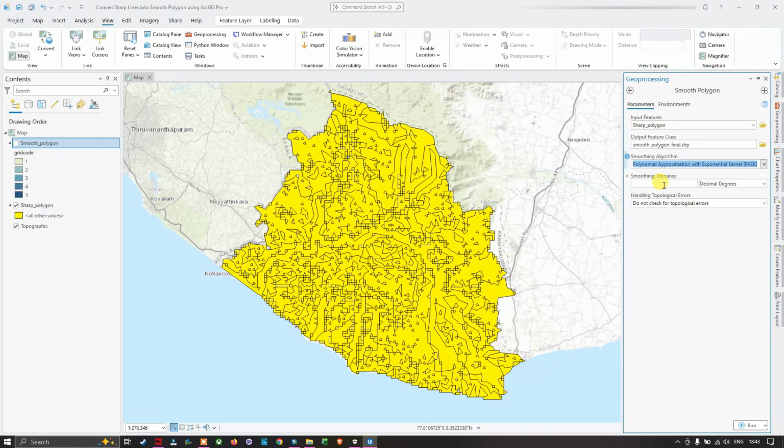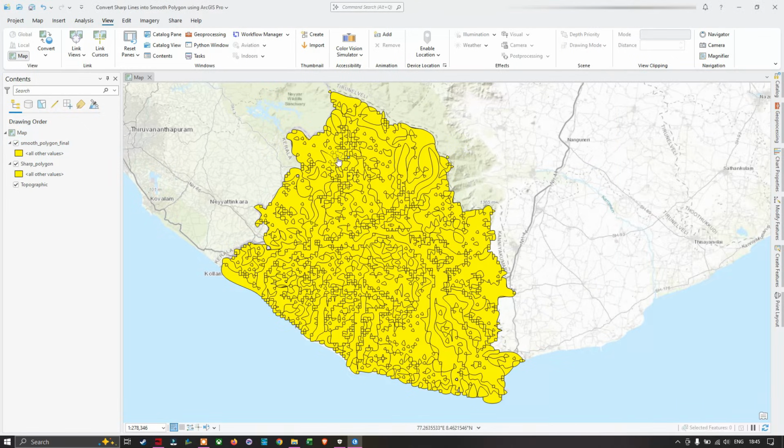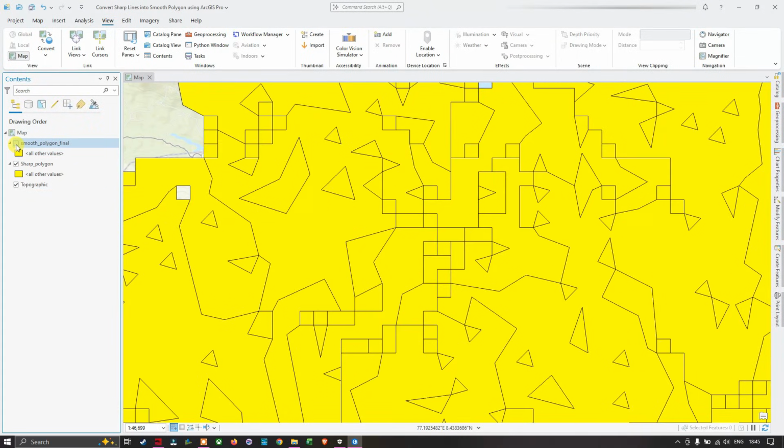And last, we have handling topological errors. I'm going to leave it as the default. Now I'm going to run the tool and let us visualize the result. So now the tool has run. You can see the tool has run, and we have the output called smooth polygon final. We're going to zoom in here so you can compare the smooth polygon versus the sharp polygon. Now we can see the difference here.